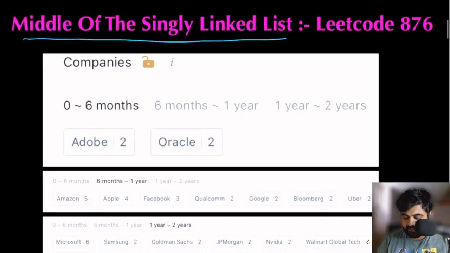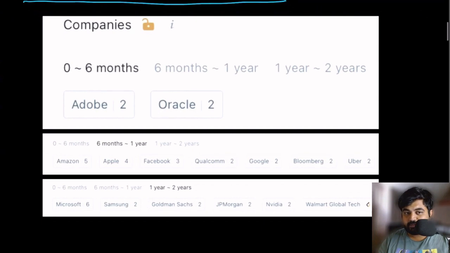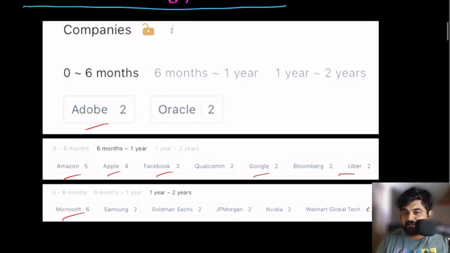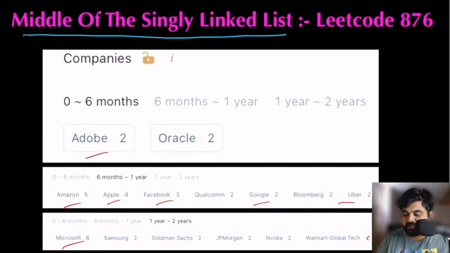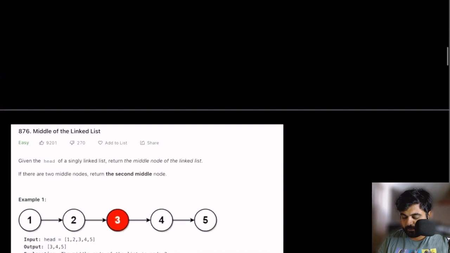And this has been an important problem, asked in some of the most popular companies like Adobe, Amazon, Apple, Facebook, Google, Uber, Microsoft. So you can imagine that all of the top companies like asking these kinds of problems. So let's just go to the problem statement.